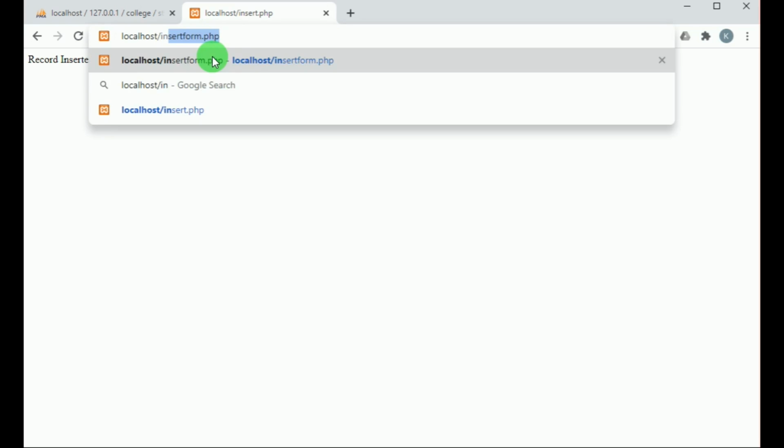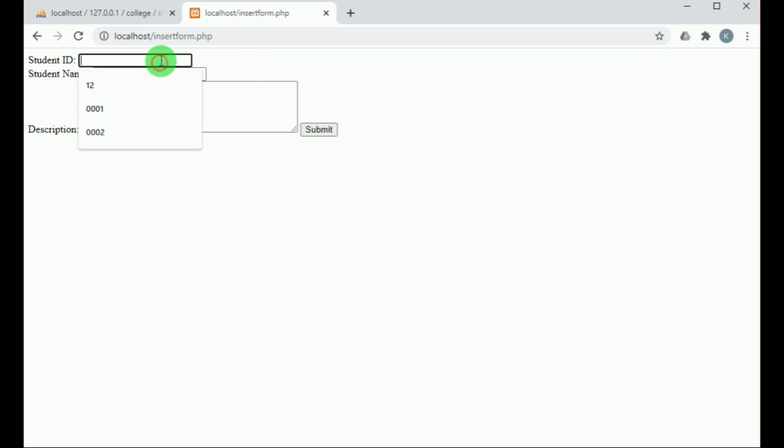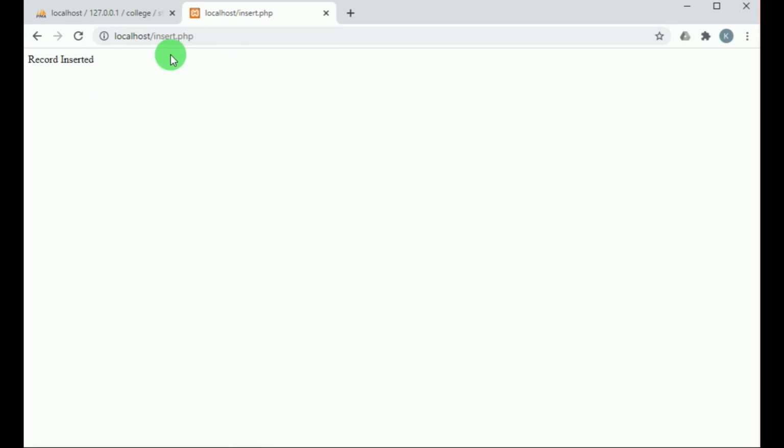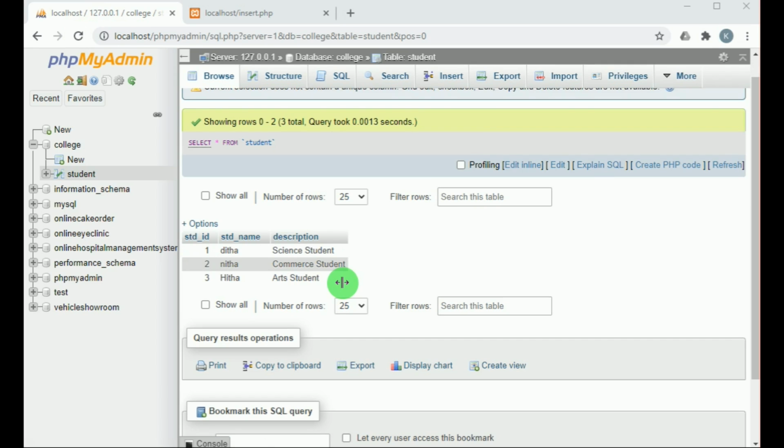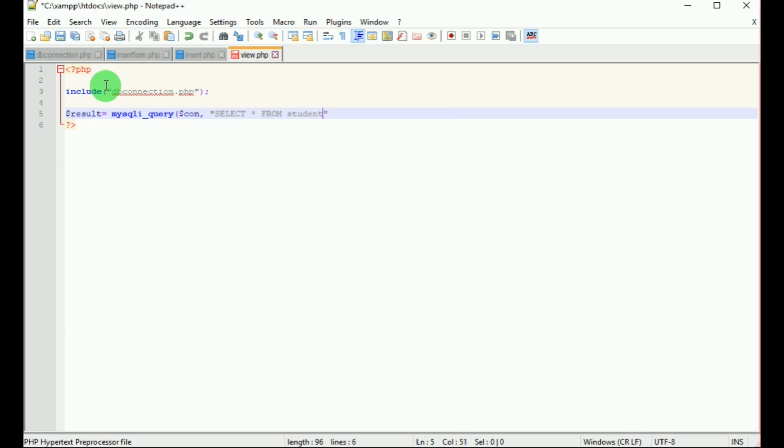Let's add one more record. The student ID 0003, student name Hita, description art student. Record is inserted. Let's see in the database server. We can see that the records are inserted. Now let's create the file to view the records which has been inserted.